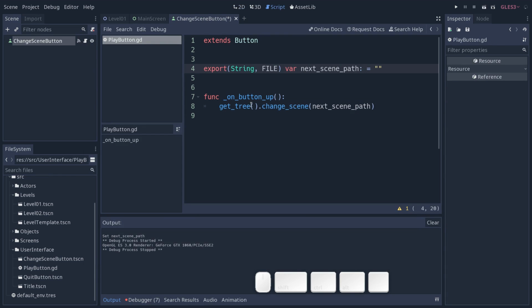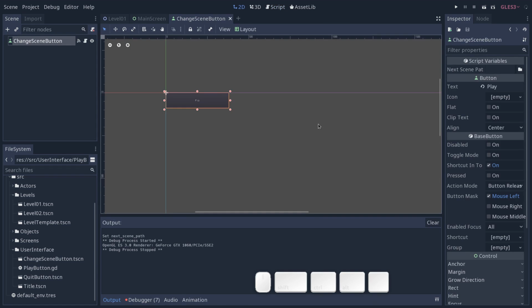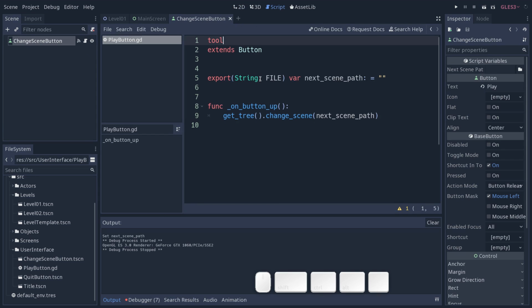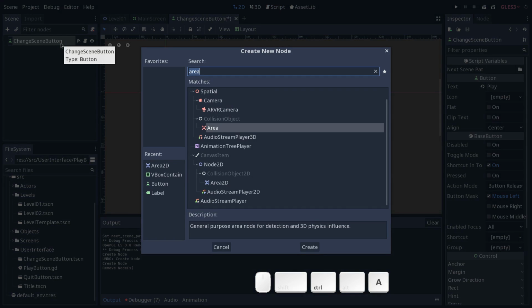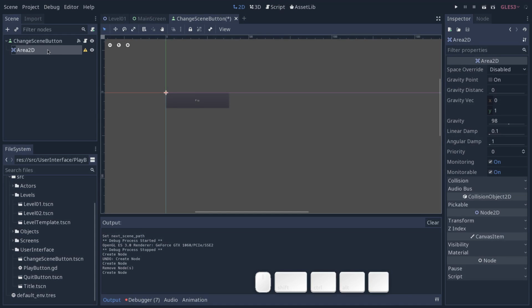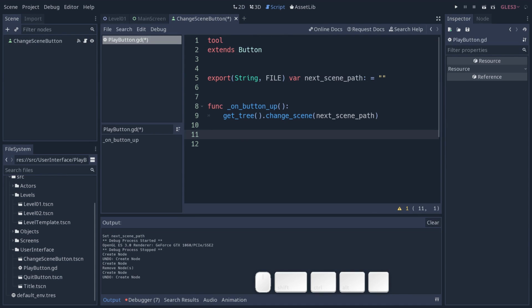So we're going to go back to the script, and first, at the top of the script, we're going to add the tool keyword. Tool allows you to run any code inside of the editor. So this is the keyword you would use to create plugins in Godot, for example. Then there is a built-in feature to give warnings to the user. This is the warning you get, for example, when you add an area to the node, right? That warning icon here.